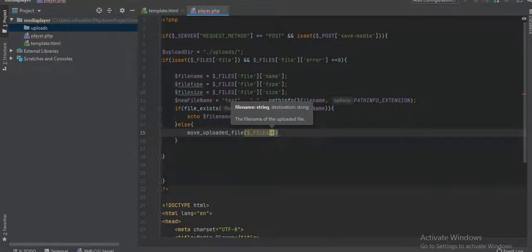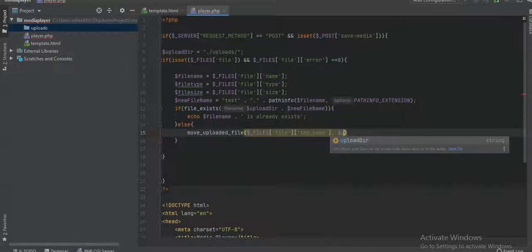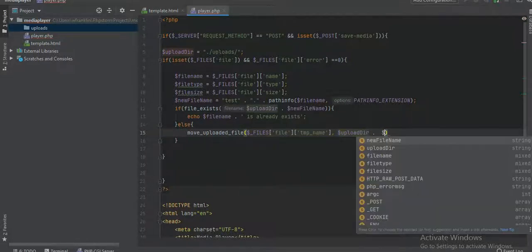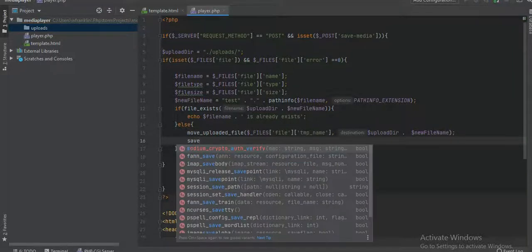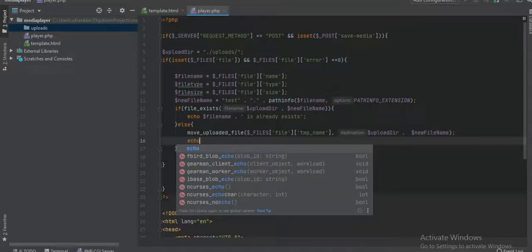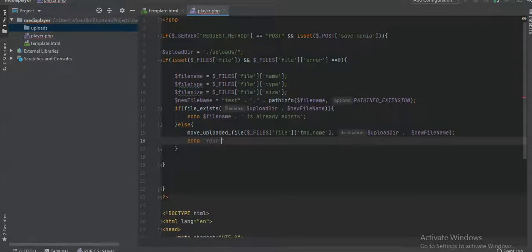files, file, temp name, and we're going to pass in the actual path, which is upload directory and the new file name. Right, and then we're going to say nope, and jumping down, your file was uploaded successfully.